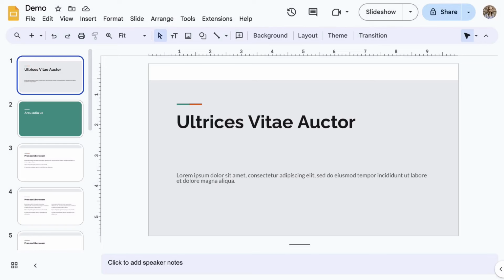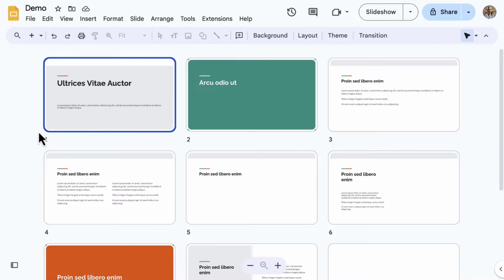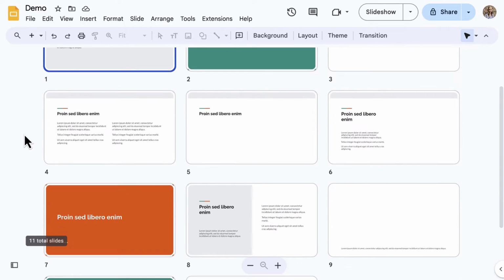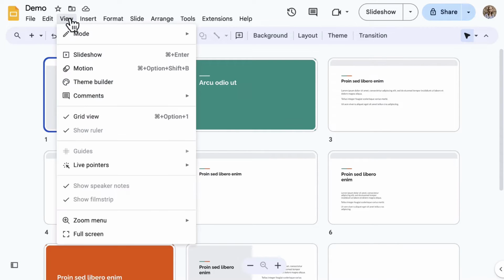Let's take a look at a few view options available in Google Slides. First, click the View menu. One option is to switch to Grid View, which displays all slides as thumbnails in a grid layout, offering a quick visual overview of the entire presentation. To switch back to the film strip for editing slides, use the film strip icon in the bottom left corner, or click the View menu and turn off Grid View.